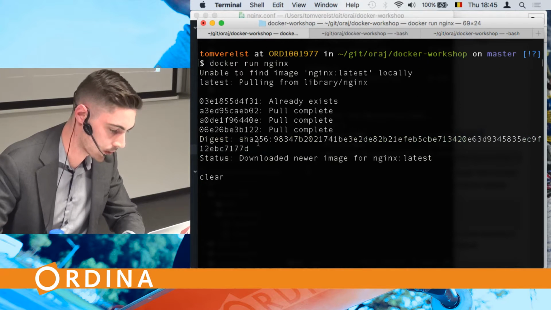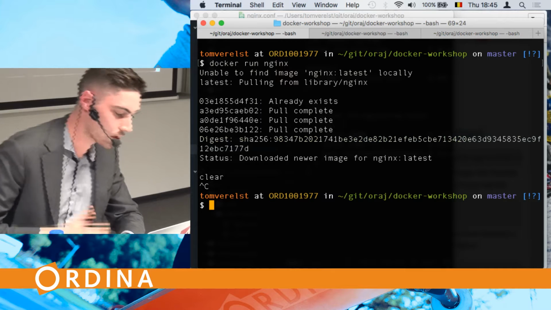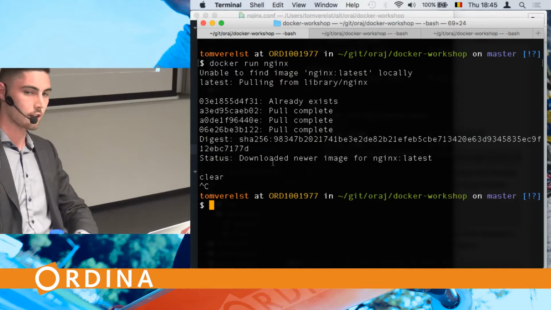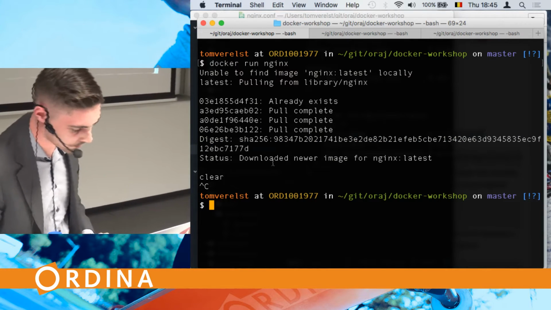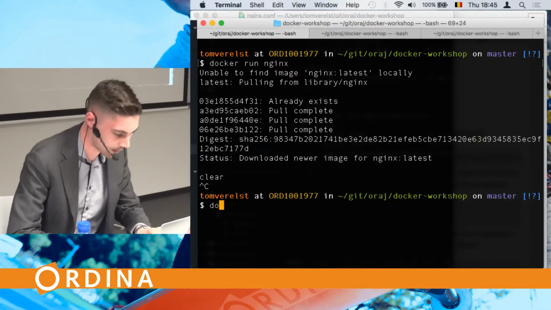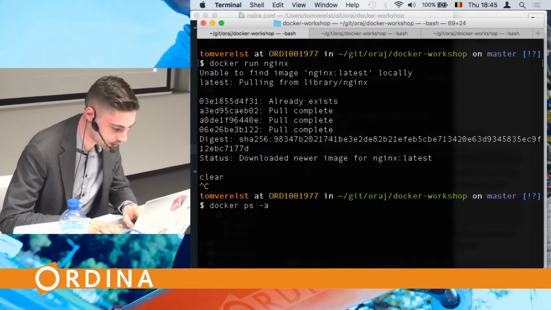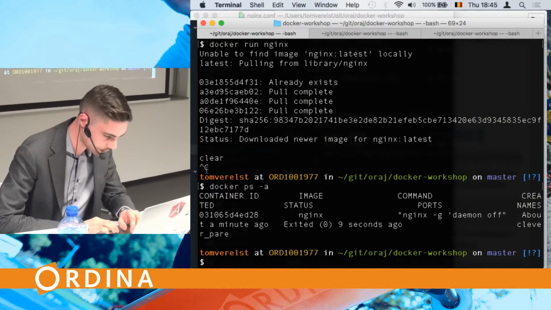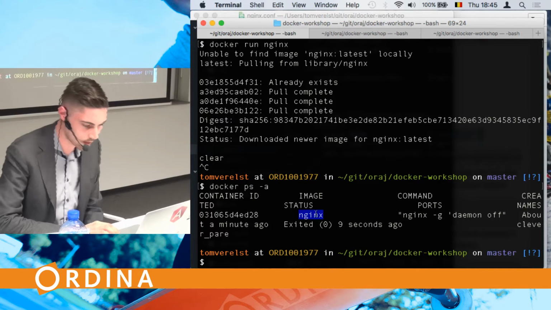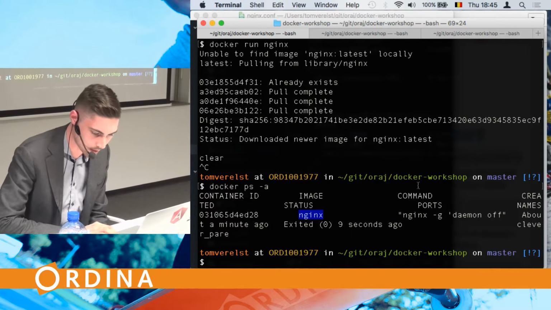Oh yeah, I know. It was started with Nginx and it attached to my terminal. So now it's stopped. So if I look at all my Docker containers, you can see I had a container with the image Nginx, and it exited a few seconds ago.